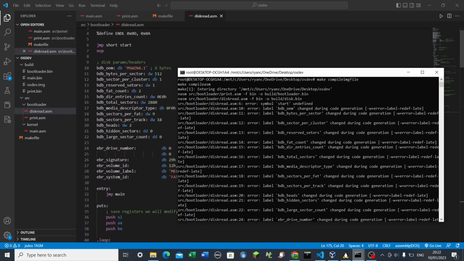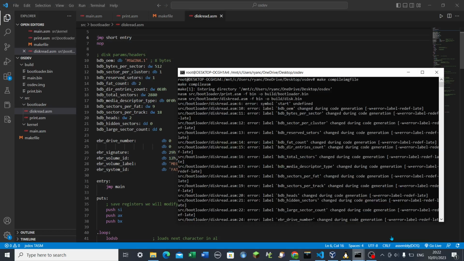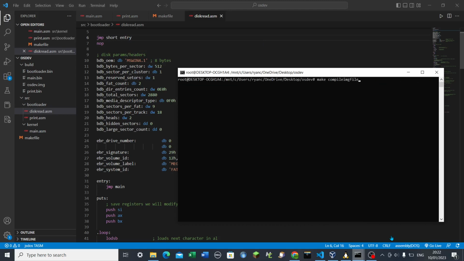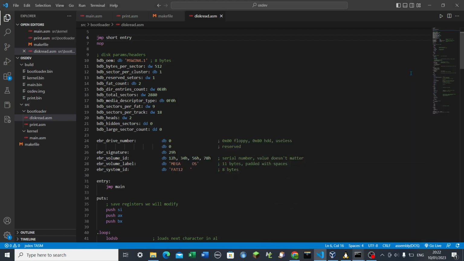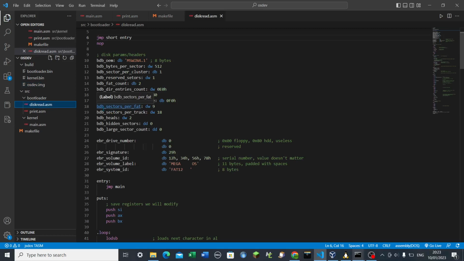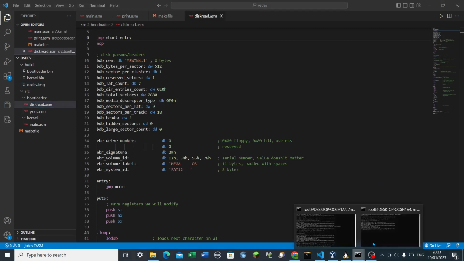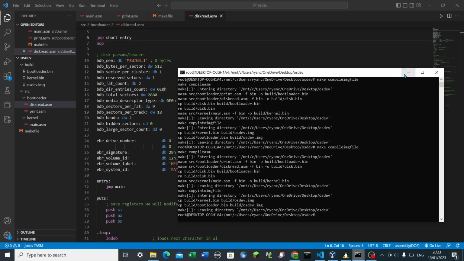Start undefined. Oh, right. Entry. It's entry. Let's see if that works now. Let's clear the terminal again and do that. Finally, after 20 minutes of trouble. Okay, no, probably not 20 minutes. After a while troubleshooting, we're there. Got bootloader.bin, kernel.bin. Oh, okay, and just delete main.bin and print.bin. Right, okay. Let's try that again though, just in case it does create them. Nope, that worked. Didn't create them.